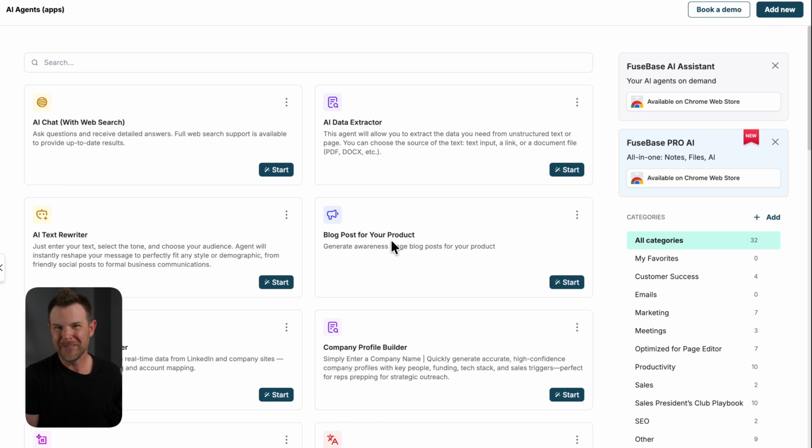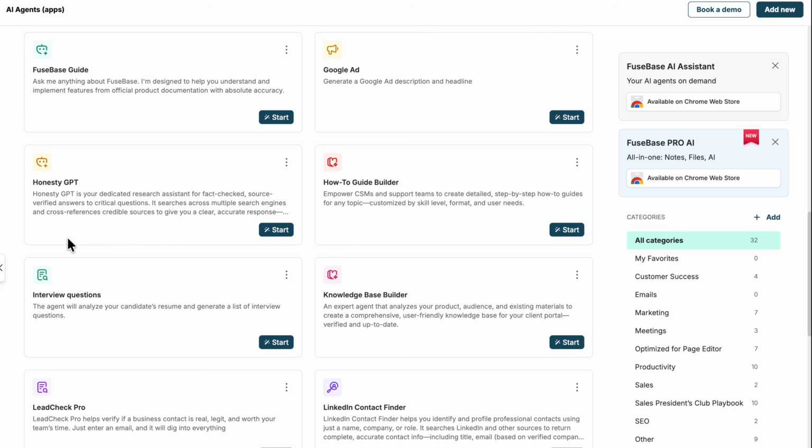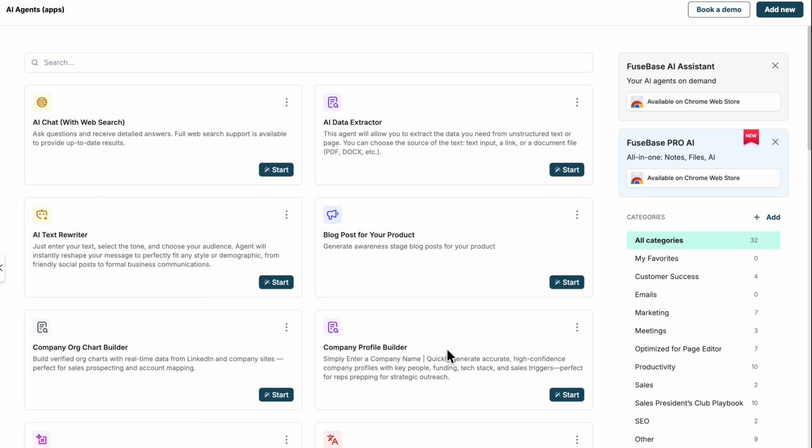So really unifying it makes a ton of sense. There are some templates that you can get started with here. They've got AI chat with web search, just kind of like a ChatGPT type of thing. We've got an AI text writer. One that really stood out to me is Honesty GPT. I think this is a really cool idea. It's a fact checker that's basically built into your Fusebase, so you can make sure you're always having factual information. But we've got a knowledge base builder as well, and even just a web scraper.